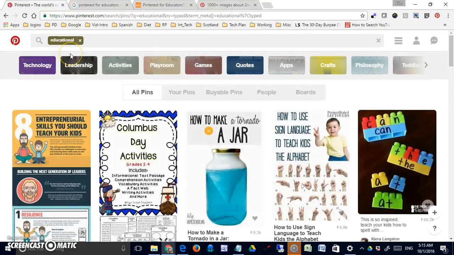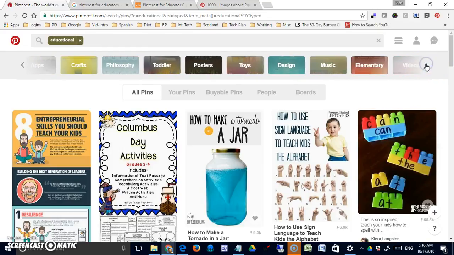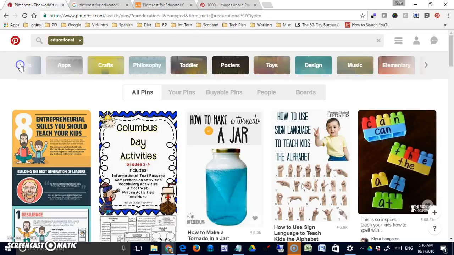You can see the term is added. The pins should relate now to that subject, and you'll notice this bar also is giving you subcategories that are associated with your search term. And by using the right arrow or the left arrow, you can toggle through those and see even more.